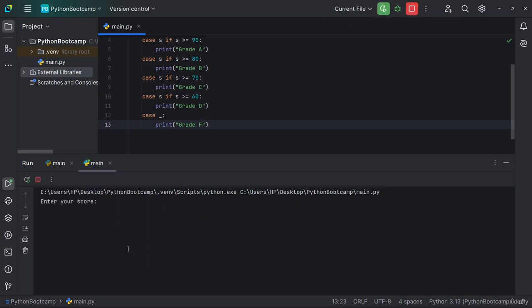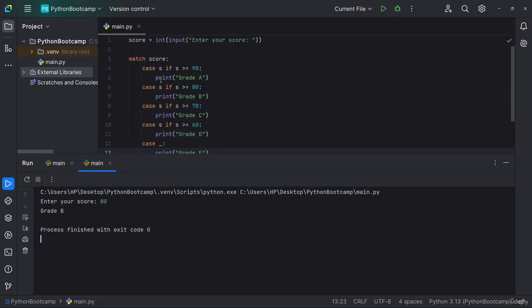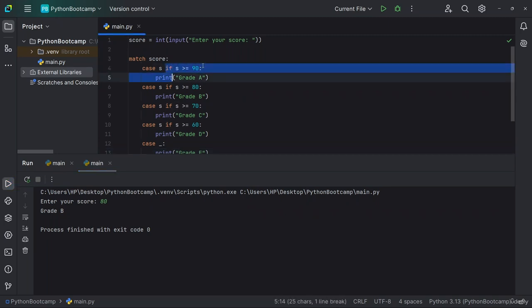Now, if we run this, it's going to ask for our score. Let's say our score is 80. All right. So you see we have grade B. s is not defined anywhere in our code. So we have s as a temporary variable, and it is made functional with the guard clauses. So a guard clause is used to match a case if the condition is true. Sometimes some programmers still prefer to use multiple if and else statements. So most times it comes down to your choice. However, match case is cleaner and more readable than multiple if, elif, and else statements.